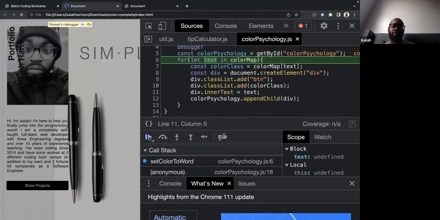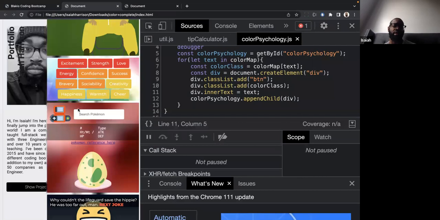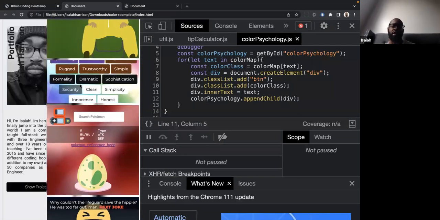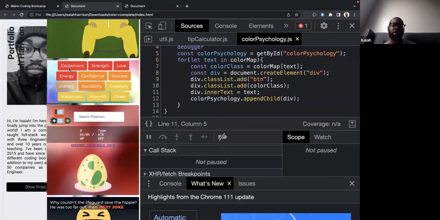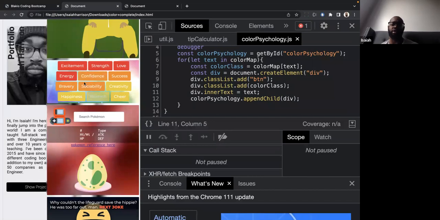I'm just going to hit play. After I hit play, we can see all the way inside of the colorPsychology that we see everything here. See: excitement, strength, love, energy, confidence, success, bravery, sociability, creativity, and so on and so forth. And it has the colors associated with it because we added the class of the color, and that class is what gave it the background color.